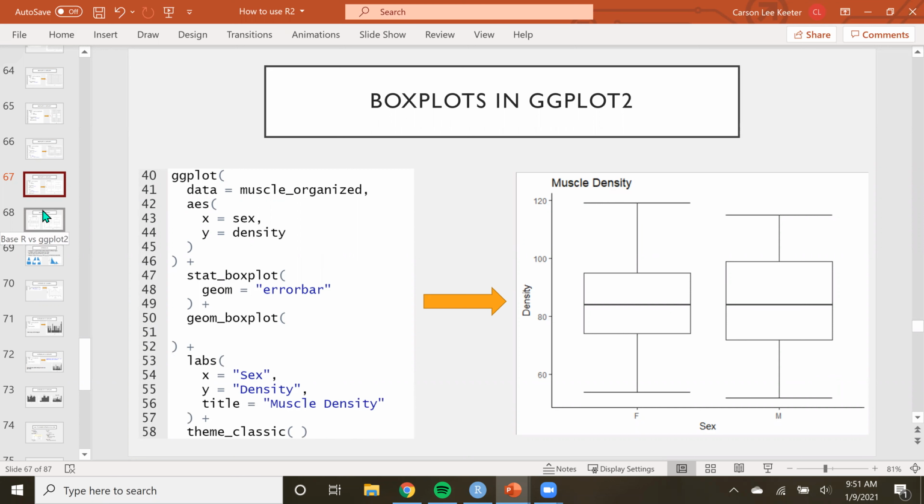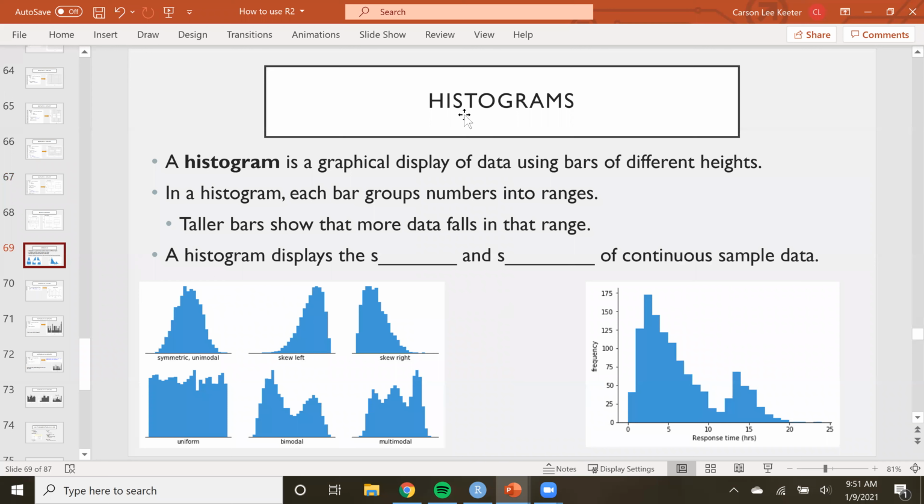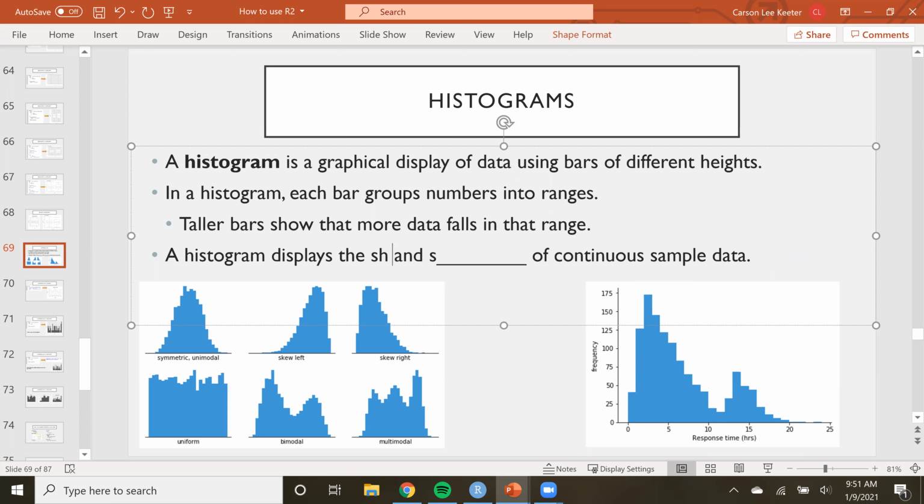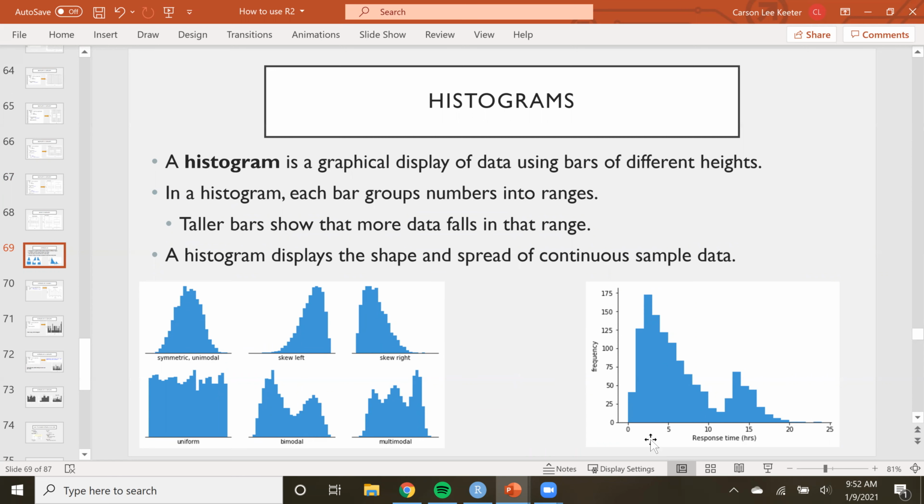Now, we just made a box plot, and then we need to make some histograms, right? Histograms are great because they show you the shape and spread of continuous data, or at least numeric data. And we can see some examples here. Essentially what they do is group ranges of values into what are called bins, and then count the frequency or the occurrence of that range.